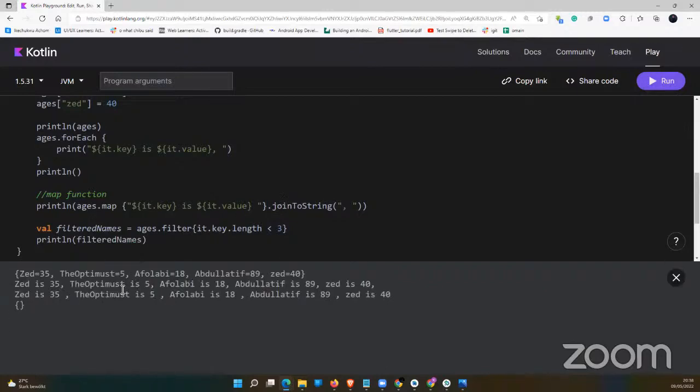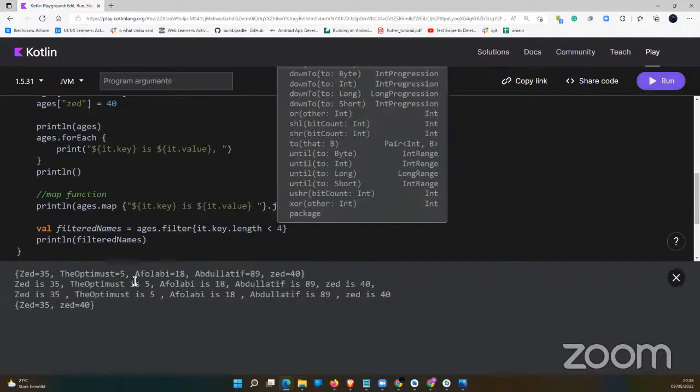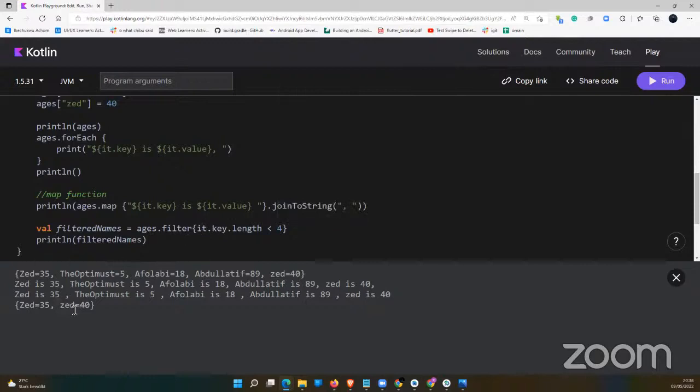So you can actually see, this gives us an empty string. So let me increase this to 4. Now let's see what it gives us. It gives us Z, and it gives us the 2 Z's.